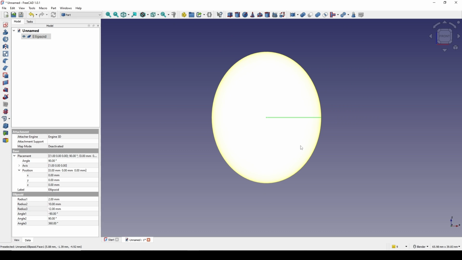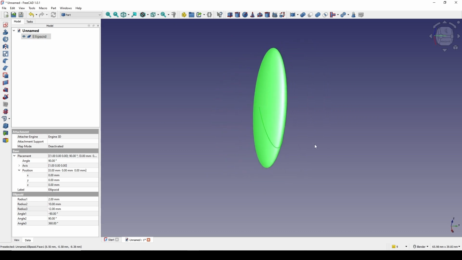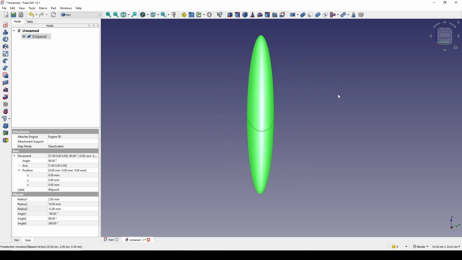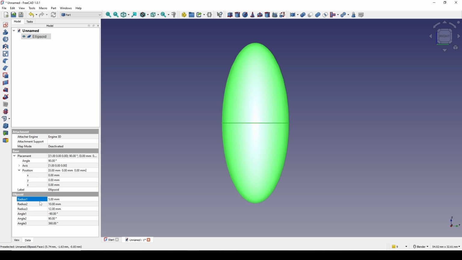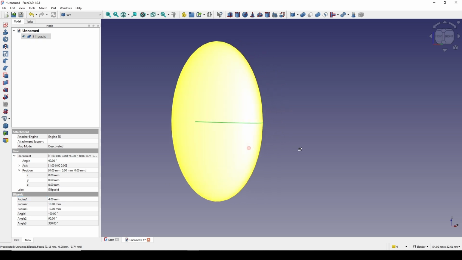To make the basic form of the ring, go to the right view and we change the thickness of the ring to 5, maybe 4. Okay, something like this.